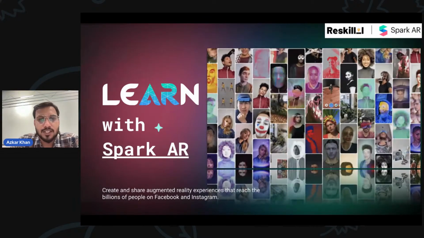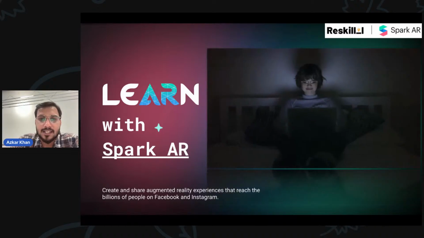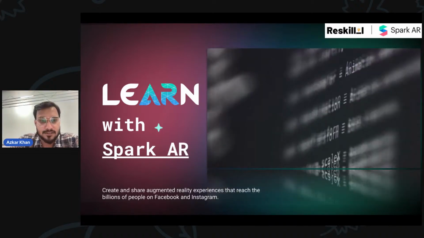As I mentioned, Project Learn aims at helping you kickstart your career in the domain of augmented reality by training you in the technology.